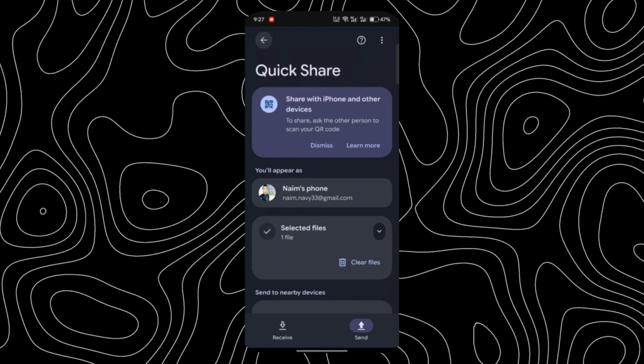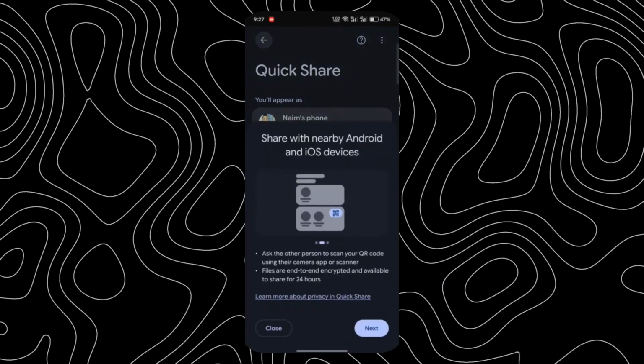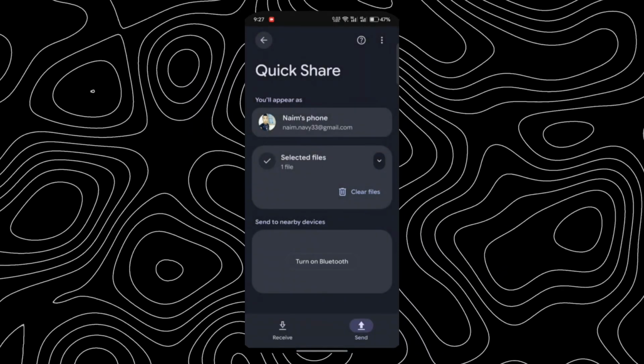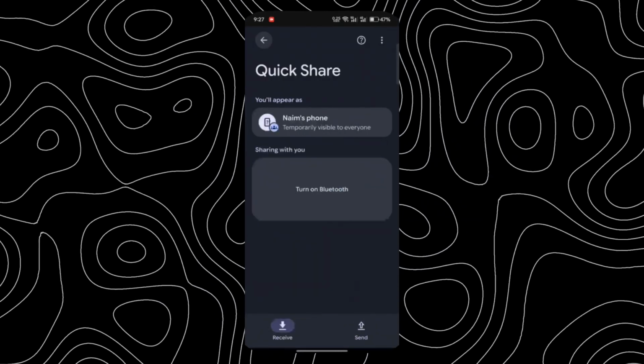Tap it, and now Android generates a QR code that another device can scan to receive the file. This avoids cables, messaging apps, and manual cloud uploads, and makes temporary sharing much faster.